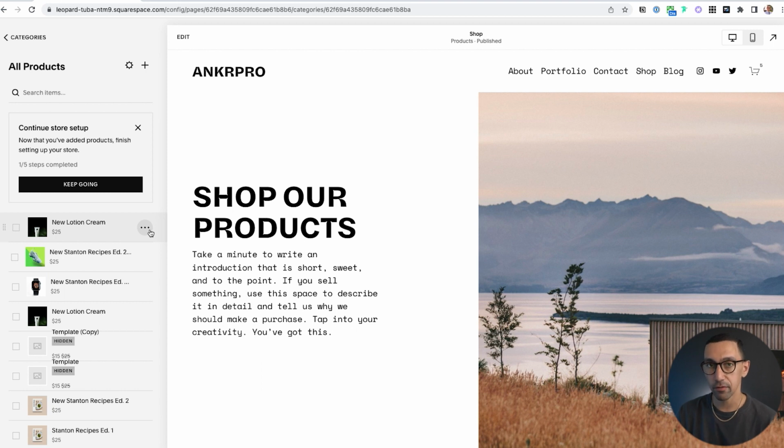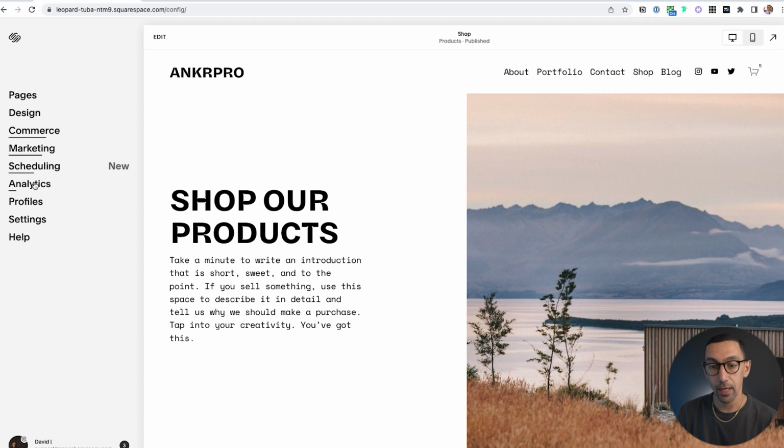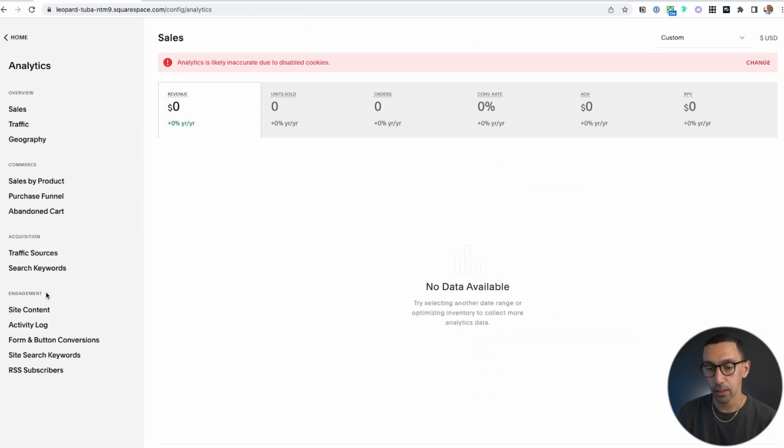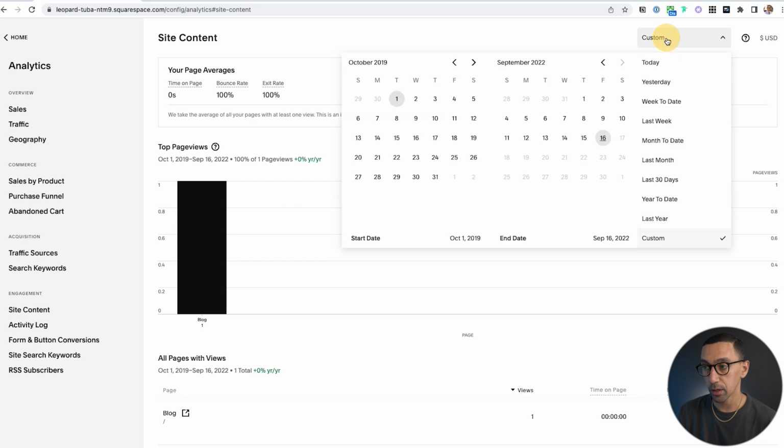Now, how do we actually find the products that are trending? Let me show you. You're gonna go to analytics, and then you're gonna go to site content. Now, this is a demo website, so there's no data here, but you'll go to custom and change it to what you like. Currently, my site is set to custom for the last 3 years, which is what I want. If you want the last 30 days, 90 days, last 6 months, year to date, any of that, set that up how you want to decide on the right data.